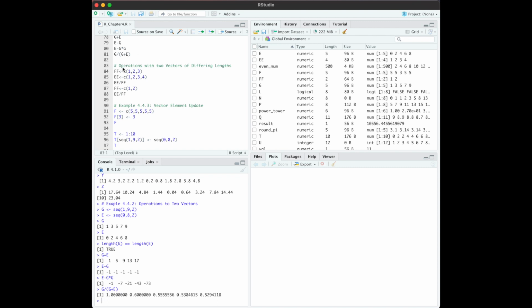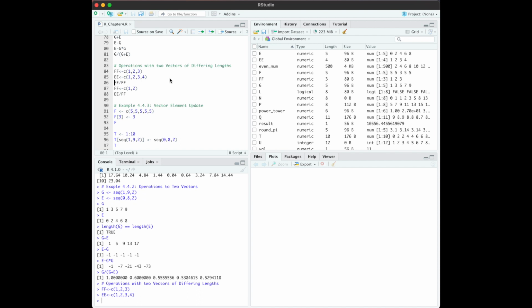So here I've just created a simple example, and this is not an example in the manual, I just wanted to go over it to kind of clarify. I think it's a natural question to then go, well, okay, what if they're different lengths? So here we have FF is just 1, 2, 3, EE is 1, 2, 3, 4. So they are of differing lengths. One of them is 3, one of them is 4. So what if we try to divide one of them by the other?